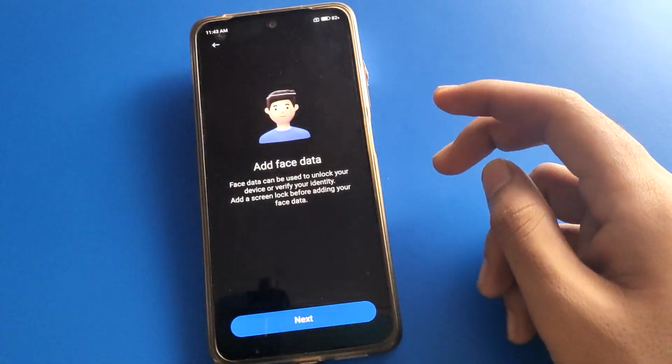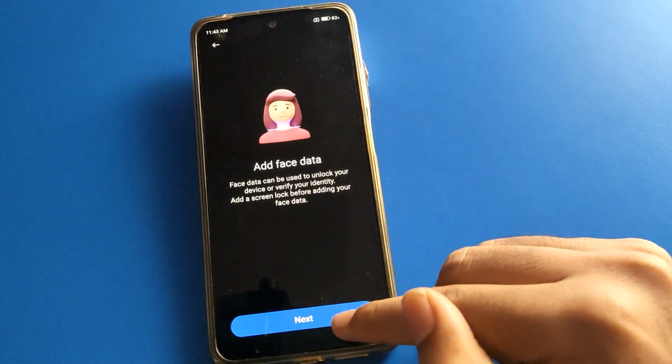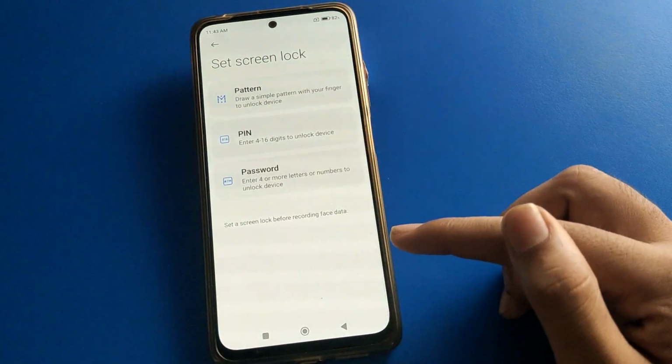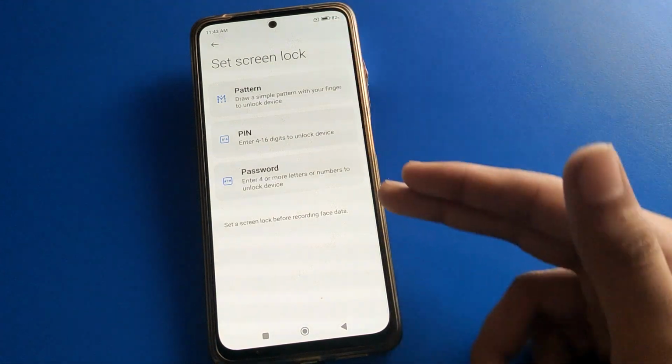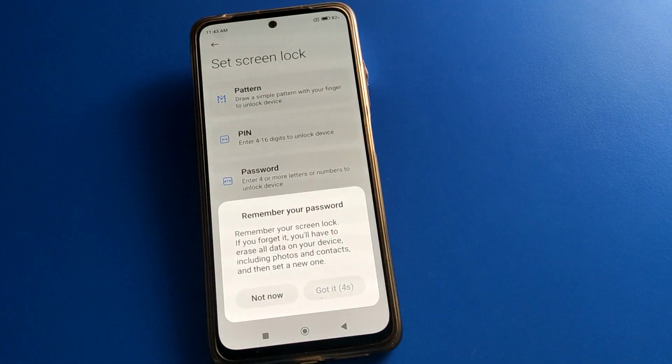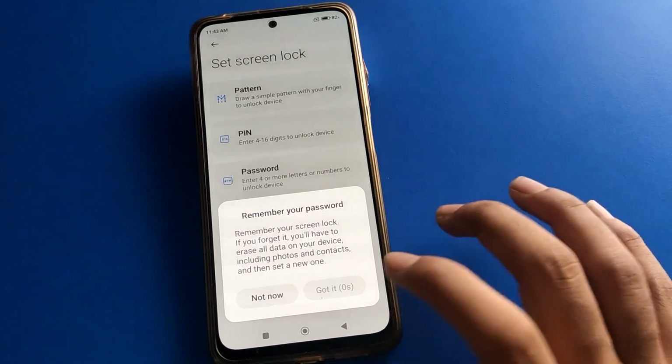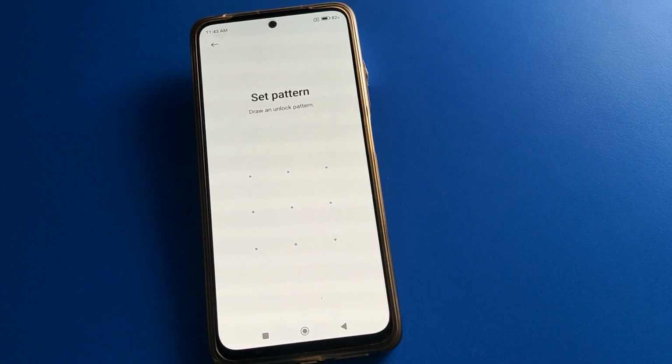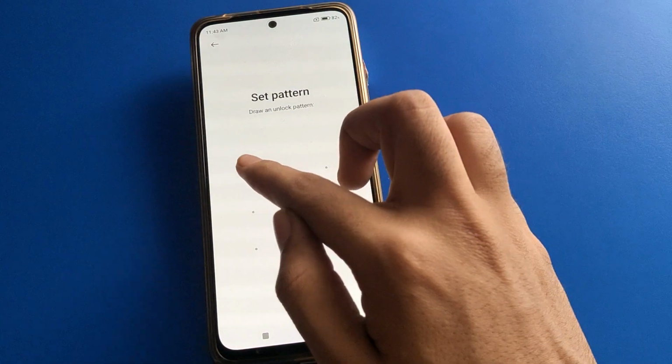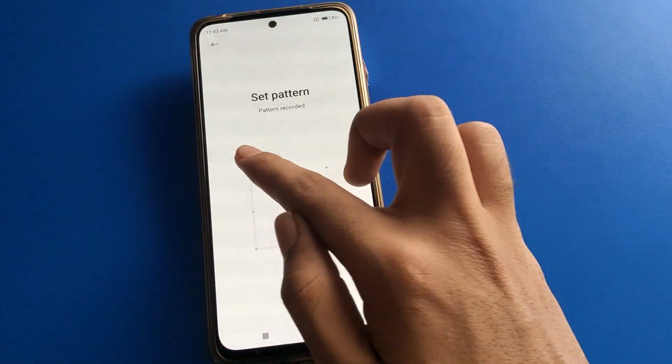So friends, we will click face lock, and before setting face lock, you will have to set a lock screen password first. Select your password type. Friends, I will use pattern lock for face lock. Click here, and remember your password, because if you forget your password, you cannot unlock your Poco mobile. So I will use this pattern.